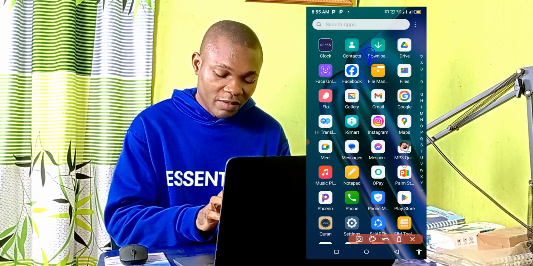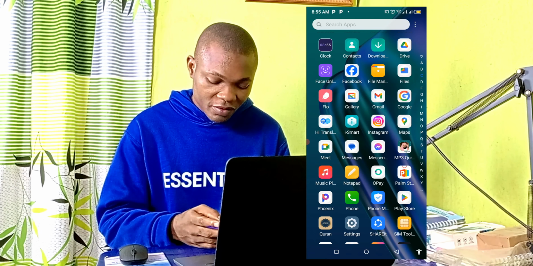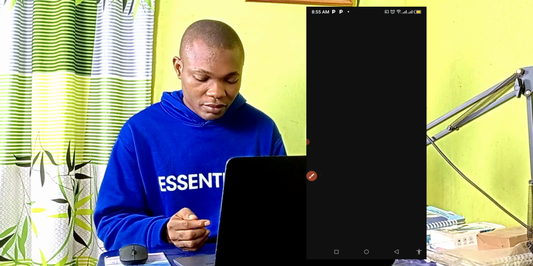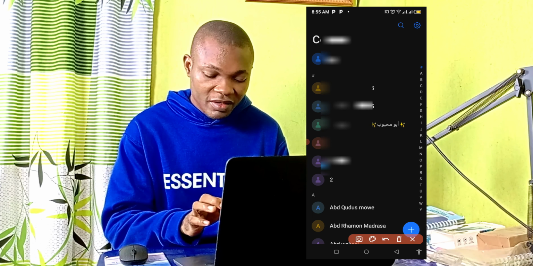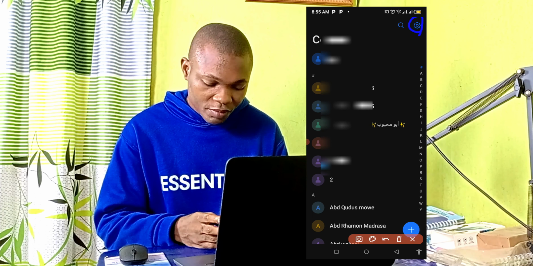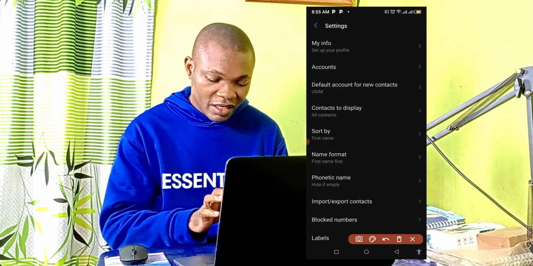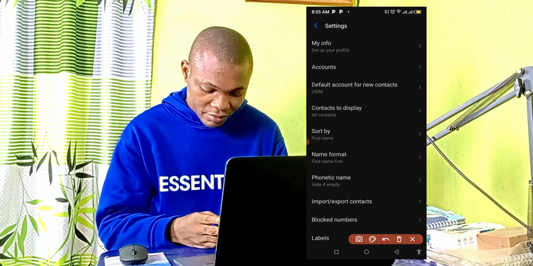So with that being said, let's get started. The very first thing you want to do is to head over to your phone contacts. So I'm going to click on here, open my phone contacts. Now the next thing you need to do is to simply click on this setting icon from the top. Now the next thing you need to do is to simply click on accounts.